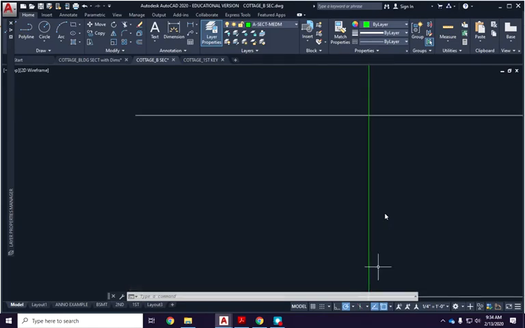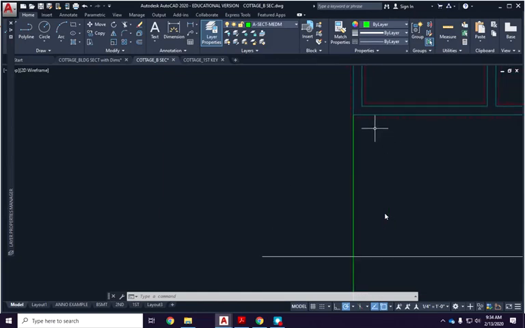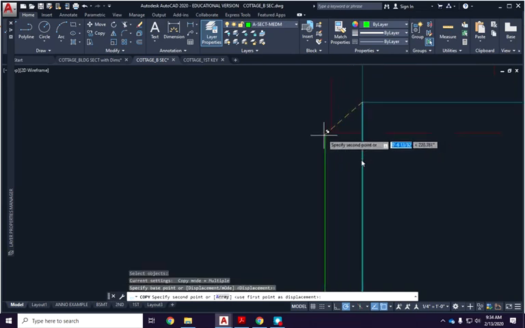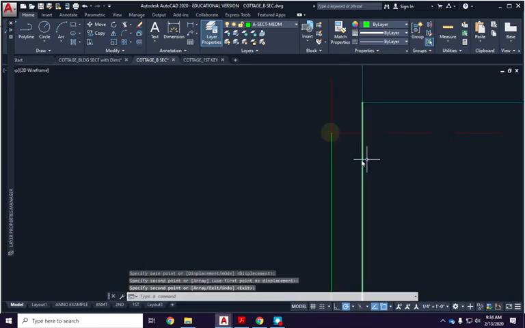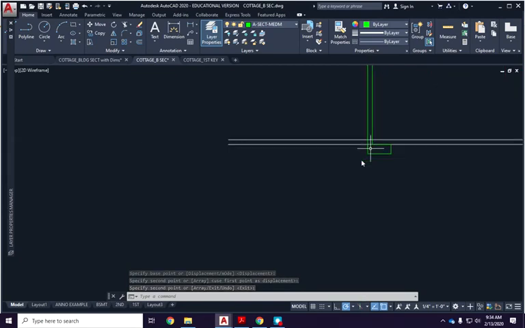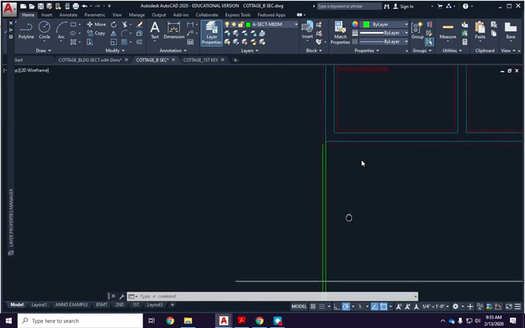I actually could have, if I take this green line and I copy it over to the edge of my footing from my plan, guess what lines up? Same spot. Perfect. Should we do that? Nope, I'm just showing you.